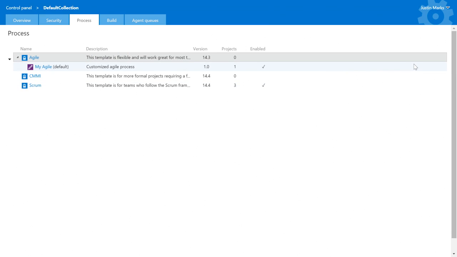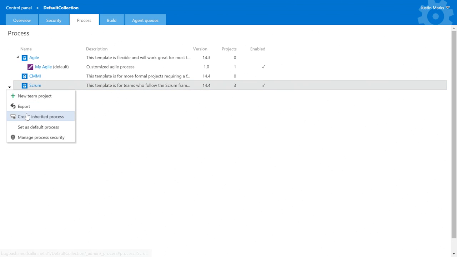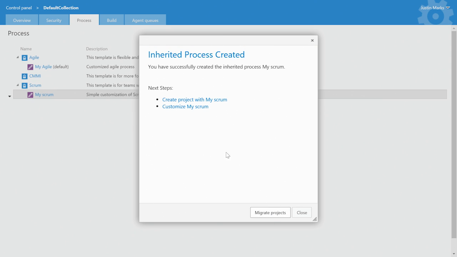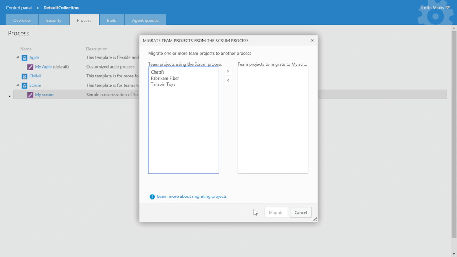Creating an inherited process is the first step towards enabling customization. From the collection level admin site, there's a process page. You can create a new inherited process from any of the out-of-the-box processes from the right-click context menu. This action opens a wizard where you can provide a name and an optional description for the new inherited process. Once the process is created, you can create new projects or migrate existing projects. Once a project is migrated, all the customizations in the inherited process will be seen in the project immediately.